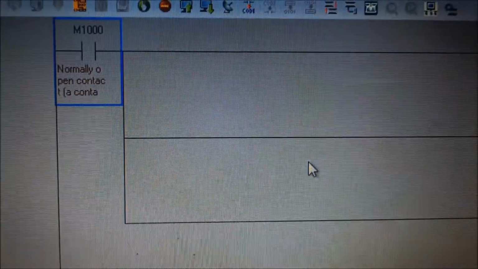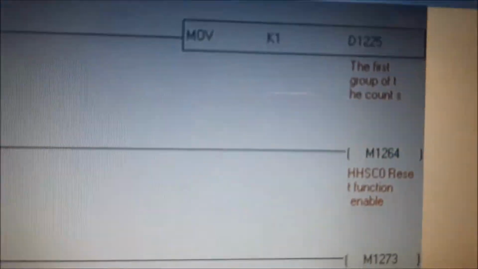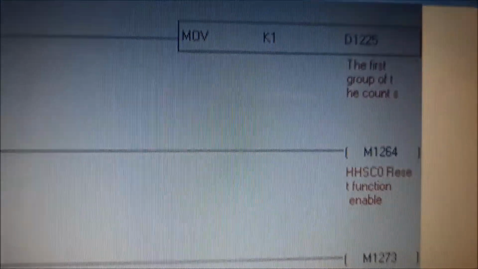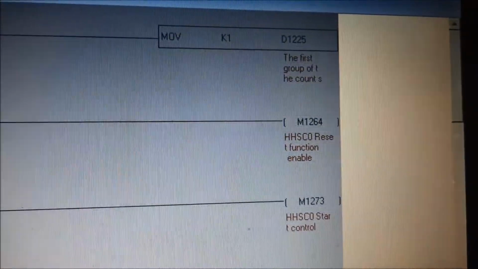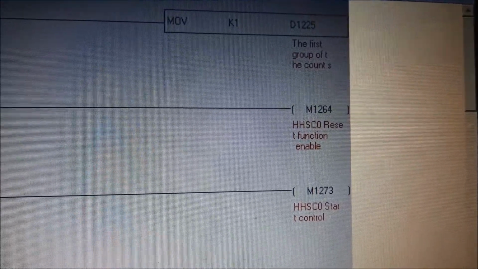I have taken M1000, and on that move 1 K1 D 2215, and turn on memory bits 1264 and 1273. I am again repeating this: you have to turn on memory bit 1264 and 1273.